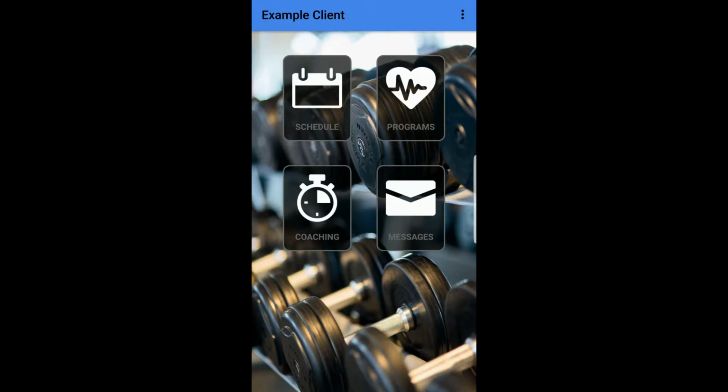Now, I will point out real quick that if you've just logged in for the first time, most likely you will not have your workout program written for you yet. So the Programs tab in the top right there will not be there yet, most likely. I just want to warn you about that ahead of time. Once I do write your program and assign it to you, then that 4th tab will pop up there.